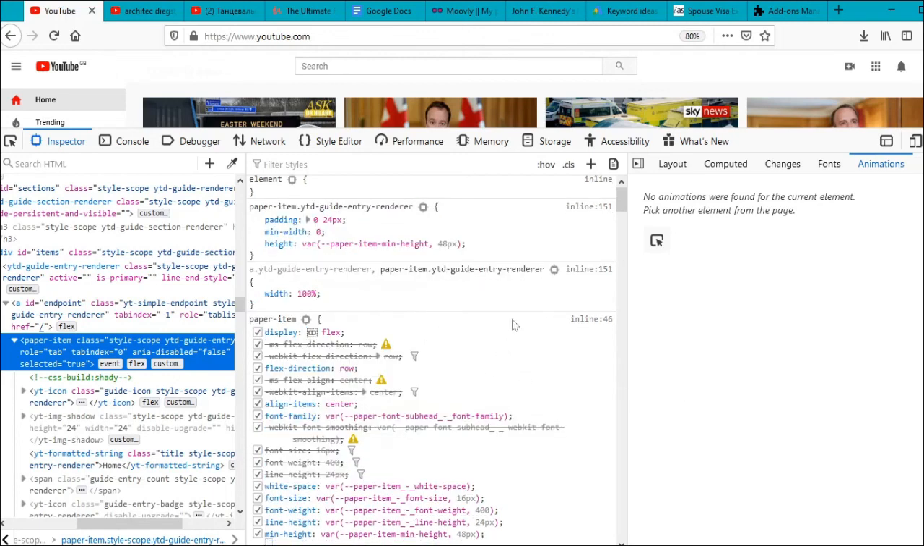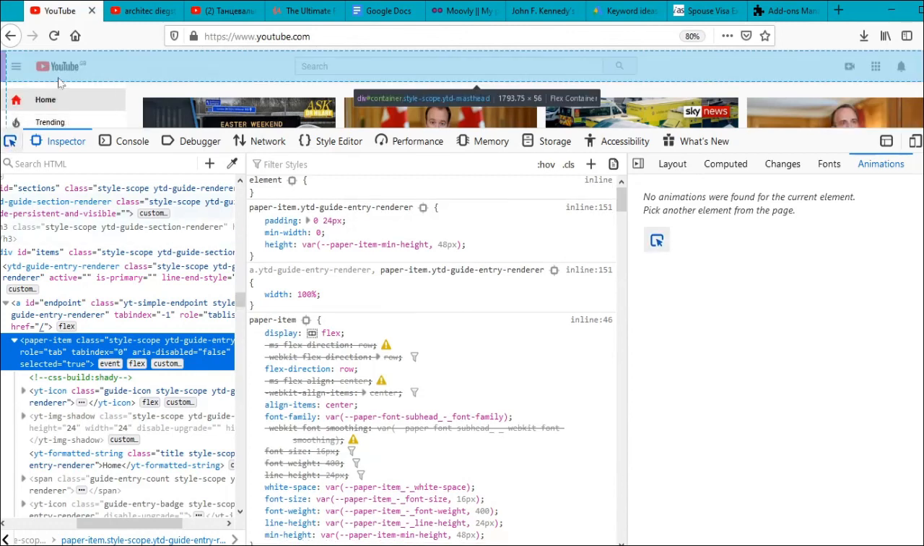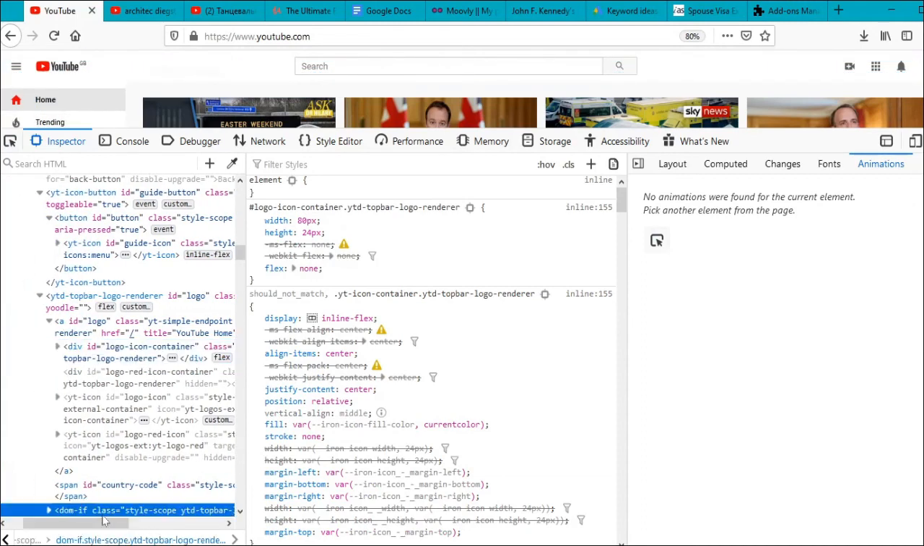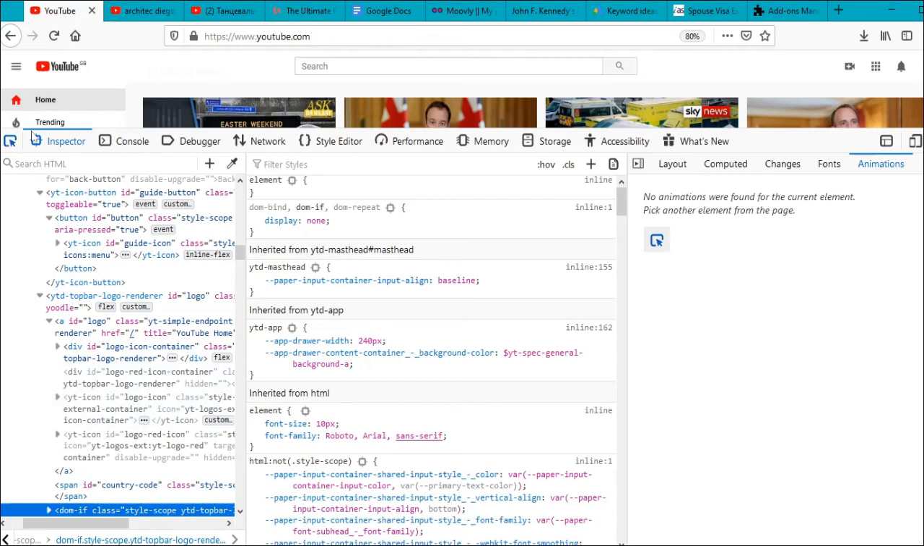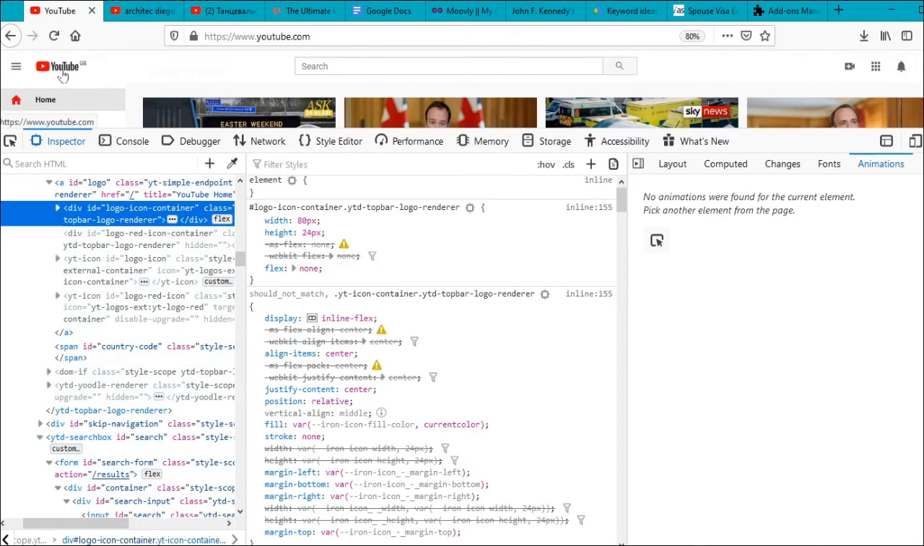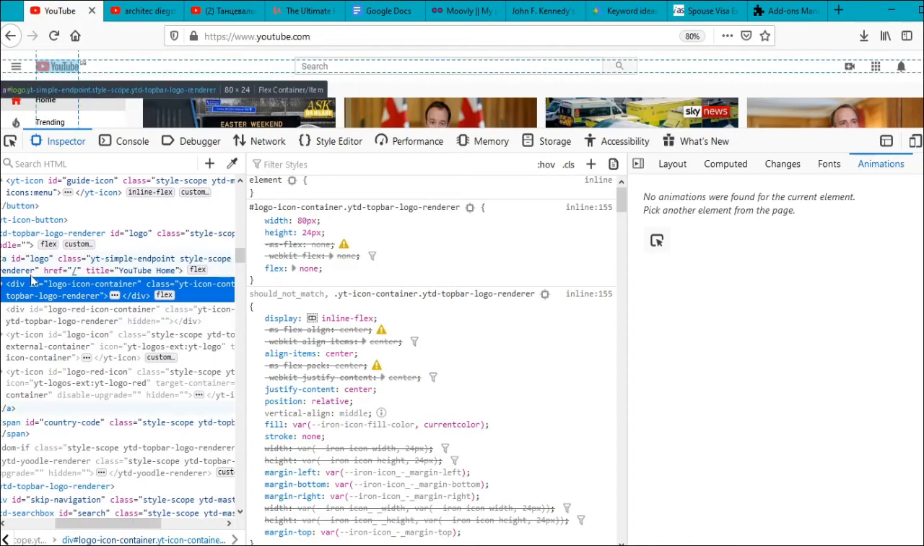So we can see that if we select a different one, this picture element here, which is a logo. So if we select this one again, selecting our YouTube logo at the top, and if we look in our HTML, we can see that it's contained within a div section, and it's given an ID of logo icon, and it's got various container classes.